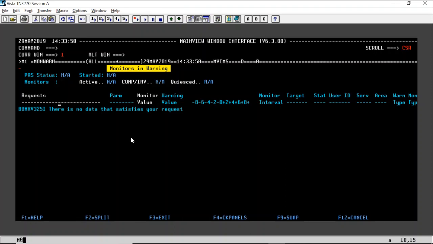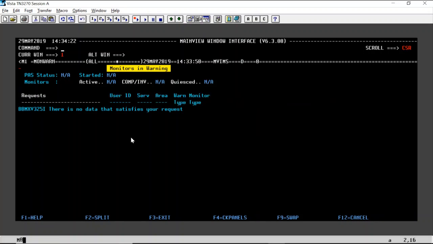But if we did, we would see our requests here. We'd have our PARMs, the monitor value, the warning value, what level we're at, monitoring interval, target, status, the user ID, our severity, the area, the warning type, the monitor type, PF11, and finally with our monitor type.